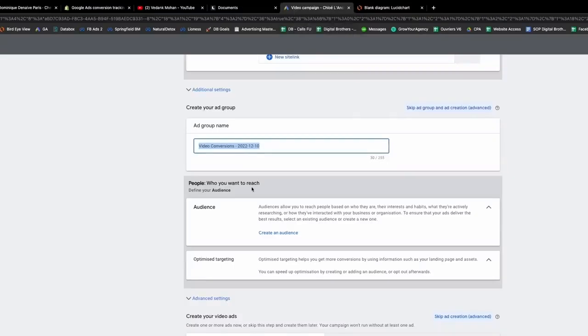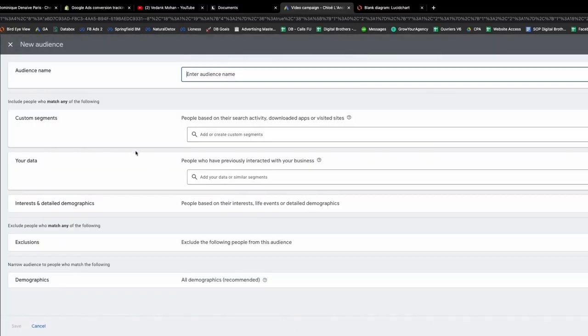Okay, so let's go back here in the Google Ads Manager. So I'm going to create my first ad group, and this one will be interest based. So I just call it interest stacked. Okay, and here you have to create your audience. So just click on create audience, and you have different targeting settings that I'm about to cover right now.